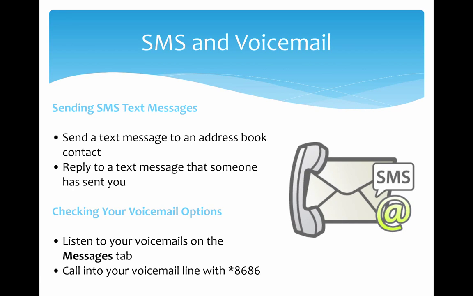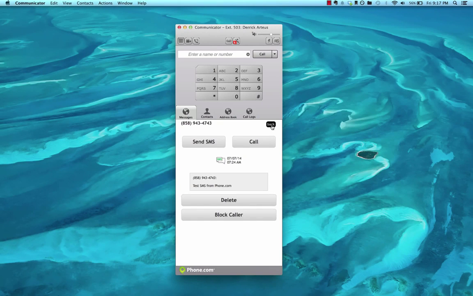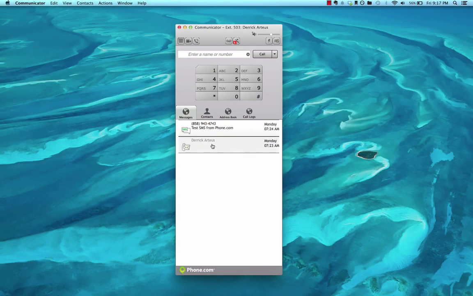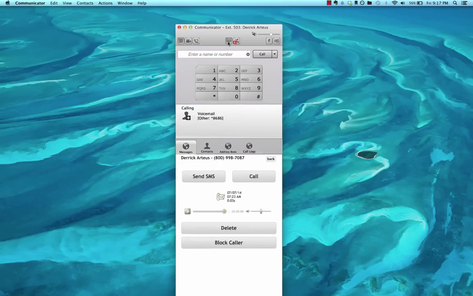Two options for checking your voicemail. You can either listen to your voicemails directly on the messages tab, or you can call into your voicemail line using *8686. And there's also a button on the software that I'll show you for how to do this. So back again to the messages tab, I also left myself a test voicemail. If you select it, you can select play message and it will play it directly from here. If you want to hear your voicemail through audio, the second option, as I talked about, was to select the voicemail button up here and that will automatically call *8686 for you and you just enter your voicemail password to access that.